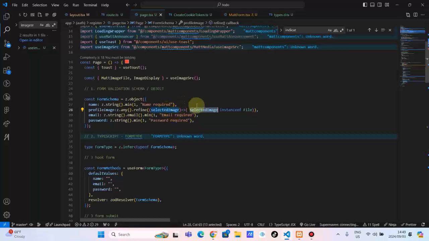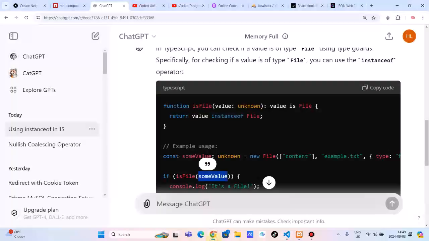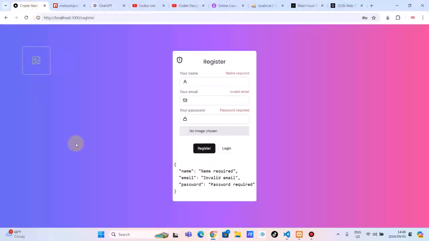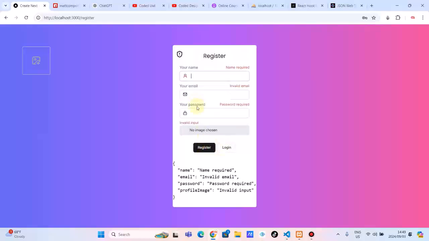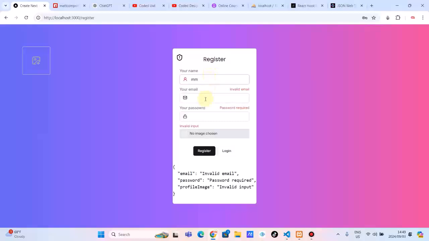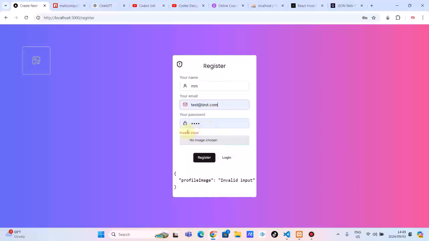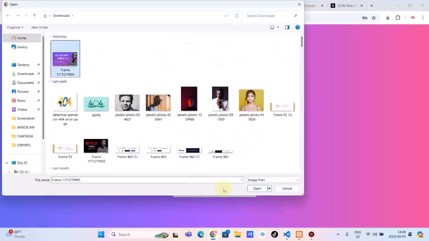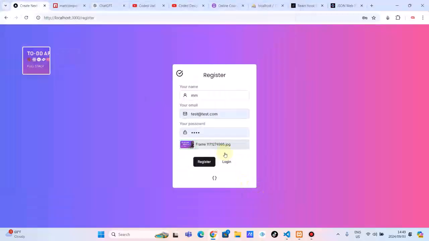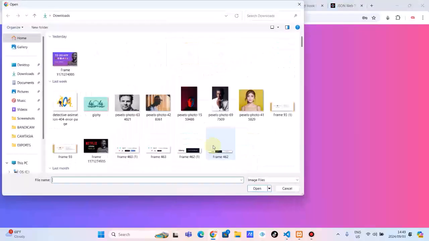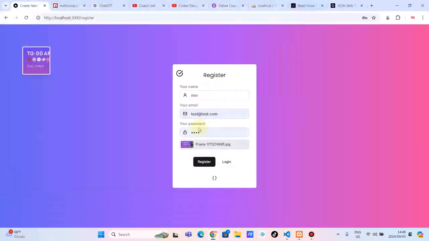But for now, let's just test if something is working. My apologies about that. Type here, as you can see. We need an input. The input is invalid. Okay, let's check. It's going to be an instance of file. What will happen? It looks like when it's an instance of file, it's taking it. So I think we are good to go.